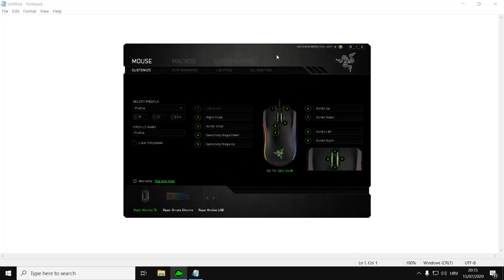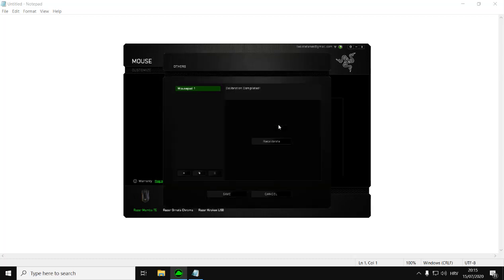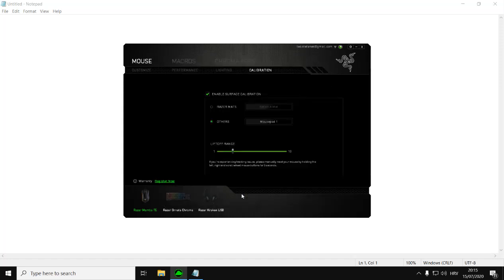Keep that in mind. So all you have to do is go to your mouse and go to calibrations, click other and choose a mouse pad, well the mouse pad that you have, and then you just click recalibrate, and then you just calibrate your mouse however it tells you to, and you just click save, and that is it. That is all you have to do.